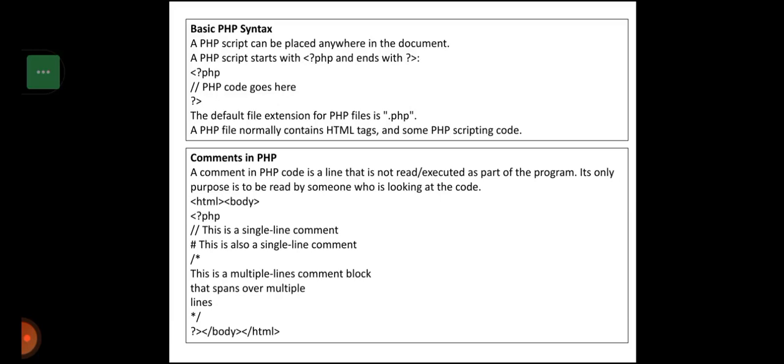A PHP file contains HTML tags and some PHP code. That is, inside the HTML, we are going to embed our PHP code.